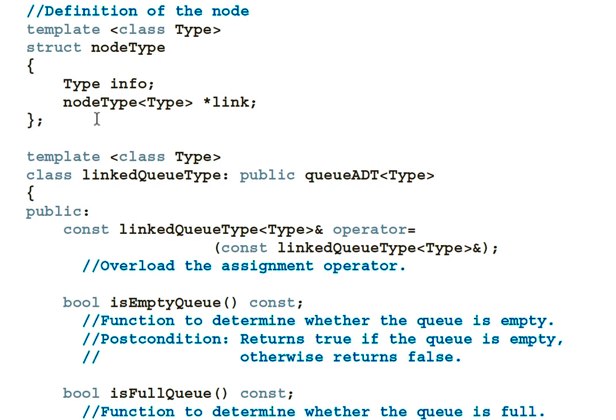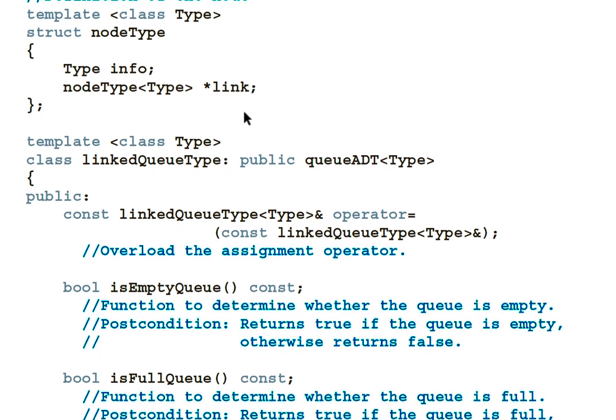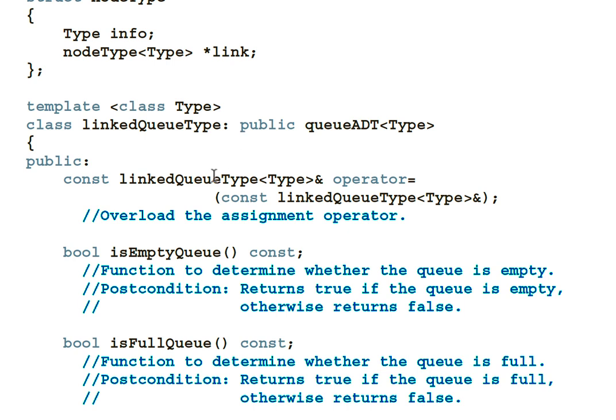So when it comes to the code, the definition of our node is going to be very similar to what we did in the past. There is going to be an information type and there is going to be a pointer over there. And then we're going to have the operator overloading portion where we want to overload the assignment operator. We have the isEmpty queue, which is the function to determine whether the queue is empty. And as we said, like before, the post condition returns true if the queue is empty and otherwise returns false.